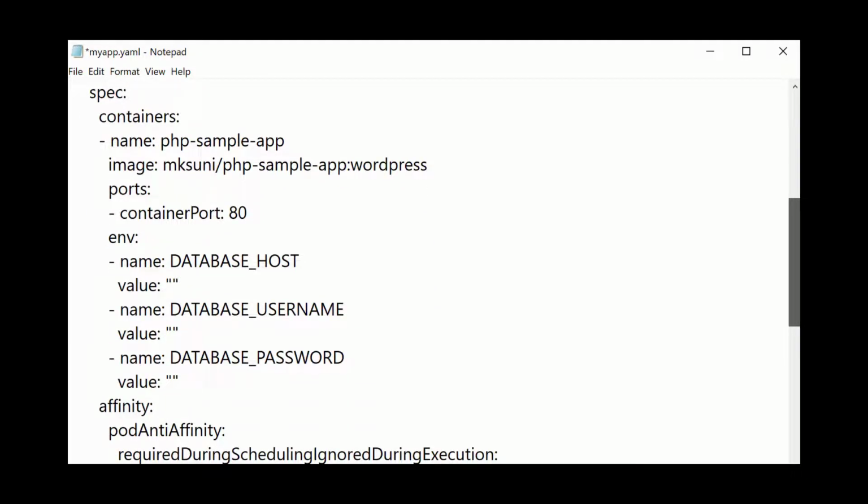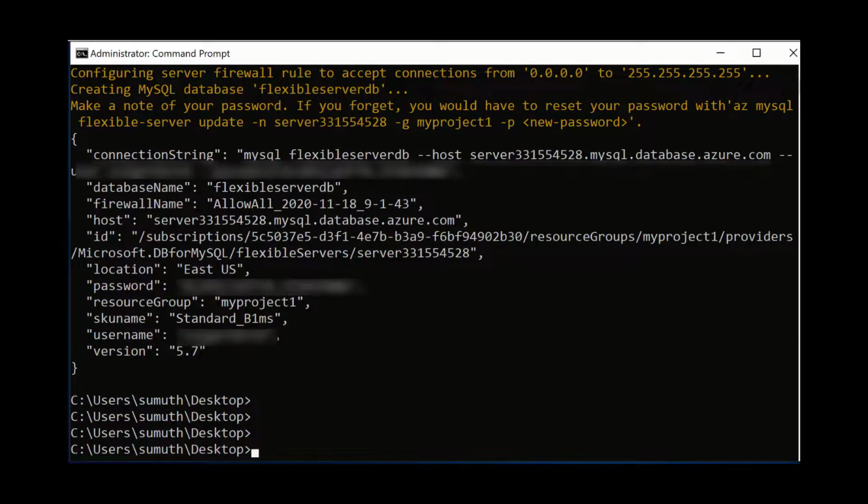Now we just need to copy the database host, username, and password. Let's take this from the output of the MySQL command that I just ran. This is the MySQL server that was created. So let's copy connection string.